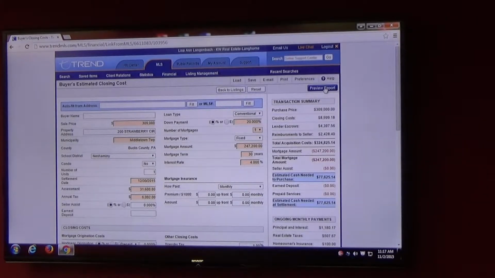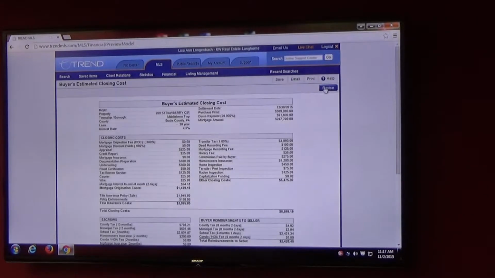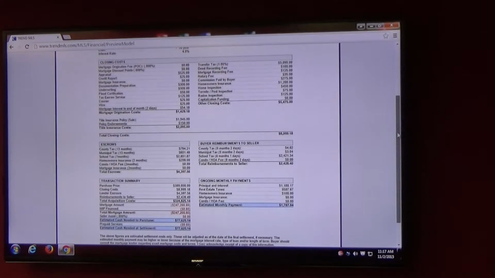All right, so then we hit preview report. And there's your report. Now the reason I don't add escrows and I don't add seller assist is because I want this bottom number, 77,625, to be the only number that they look at. That's how much it costs to buy the house, 20% down, assuming they offer full price, because it defaults to the full price.